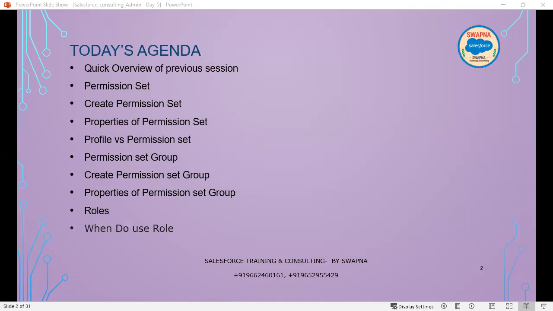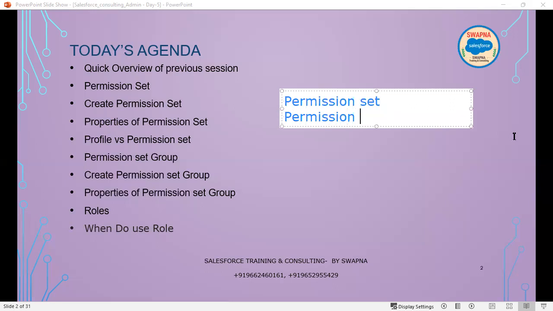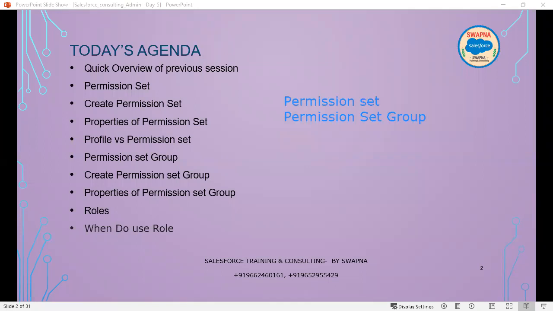Okay. Now today our focus on the topics is what is a permission set? And also we have a permission set group. So these two which we are going to learn today. These are the new topics which we are going to learn today. Now let's go ahead and start.